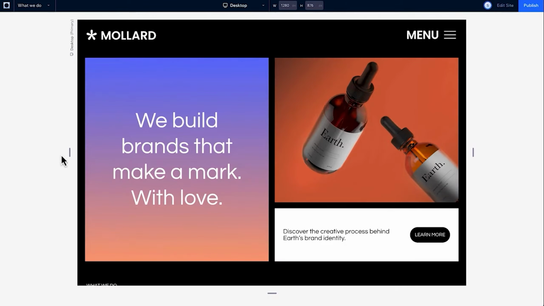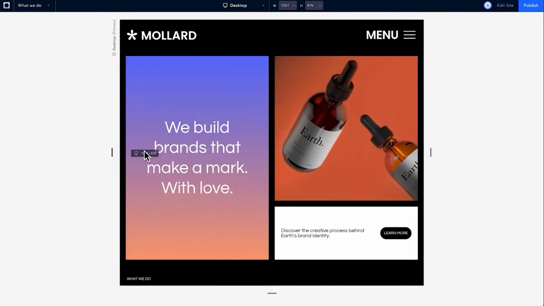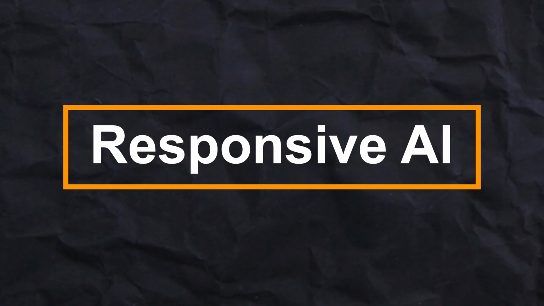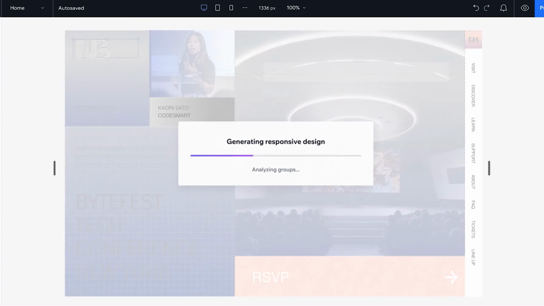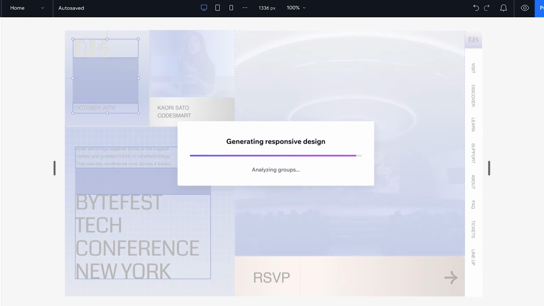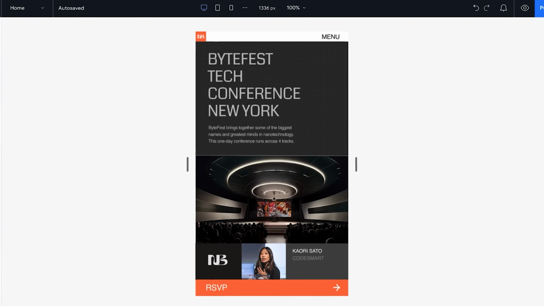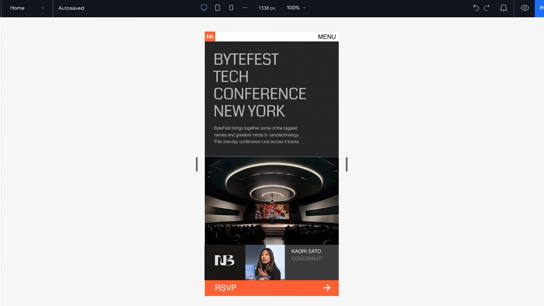Now the next feature is gonna save you many hours of work, and this feature is Responsive AI. You set up your design once, and with just one click, it will analyze the section and automatically adjust the responsive behaviors for each element to fit every breakpoint.